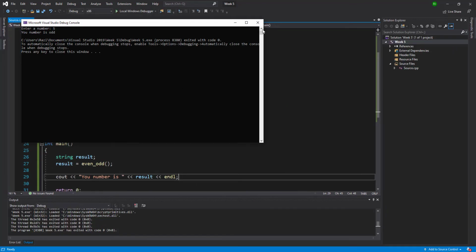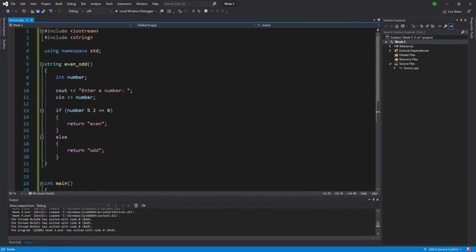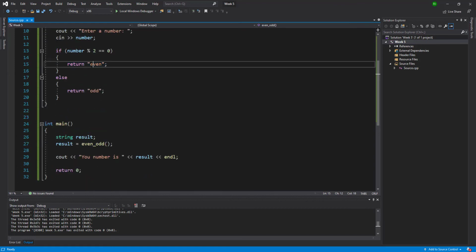5. Your number is odd. This is exactly what we wanted, and I hope you understand what is going on. So it will return this statement if the number is even, and that even, exactly even, since it's a string, it will be stored in result, and then I'm just displaying that result value.